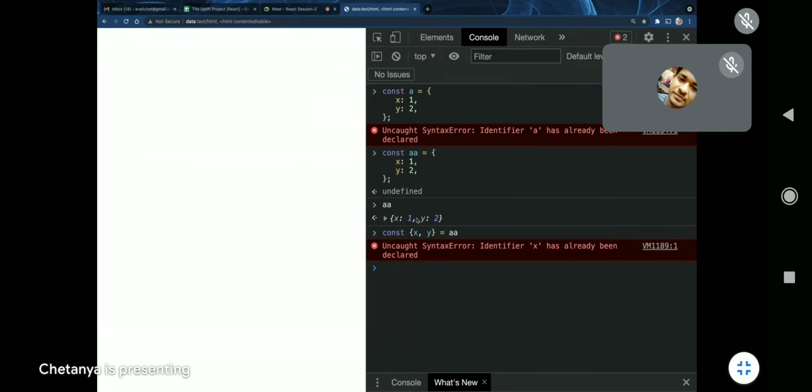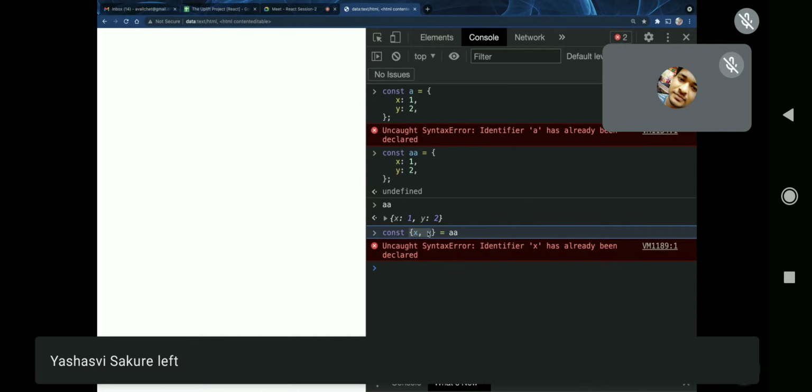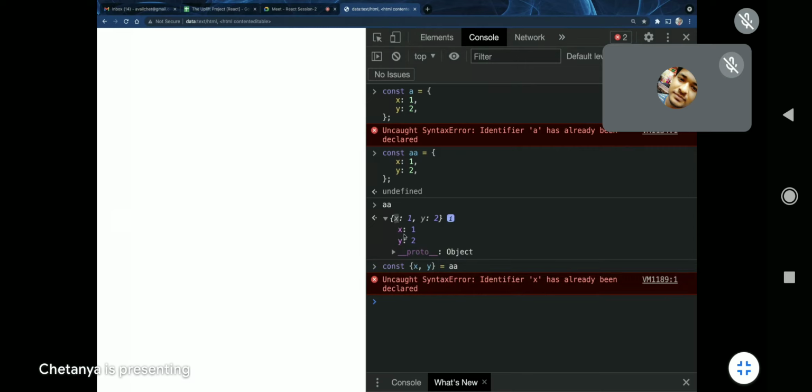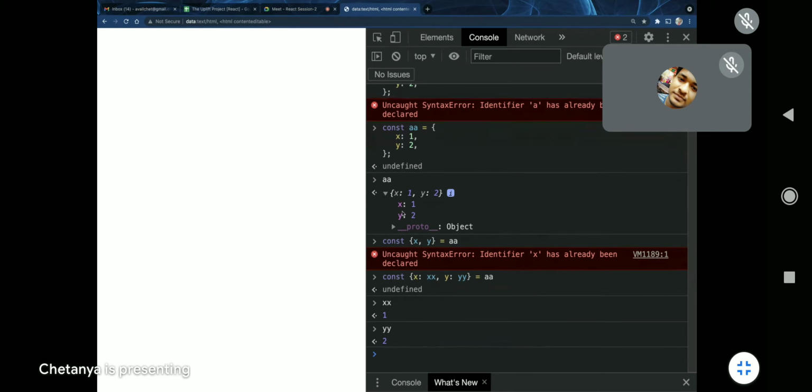Okay, so now I'm trying to destructure, and what actually should have happened was I should have gotten the value of x and y, but I have already used the variable x somewhere before. So I have to give it another name. I can do this using this notation. So now I have the variable xx, which has value 1. It was earlier x, and I have the variable yy, which has value 2. So this is called destructuring.